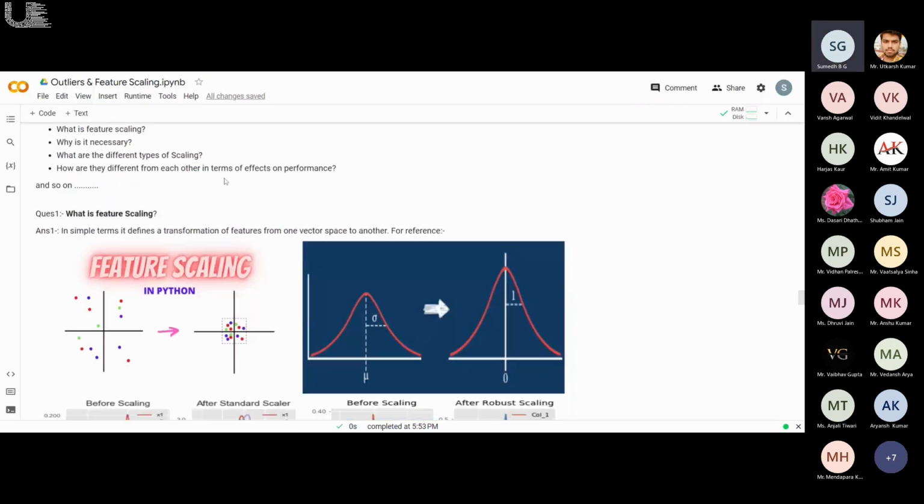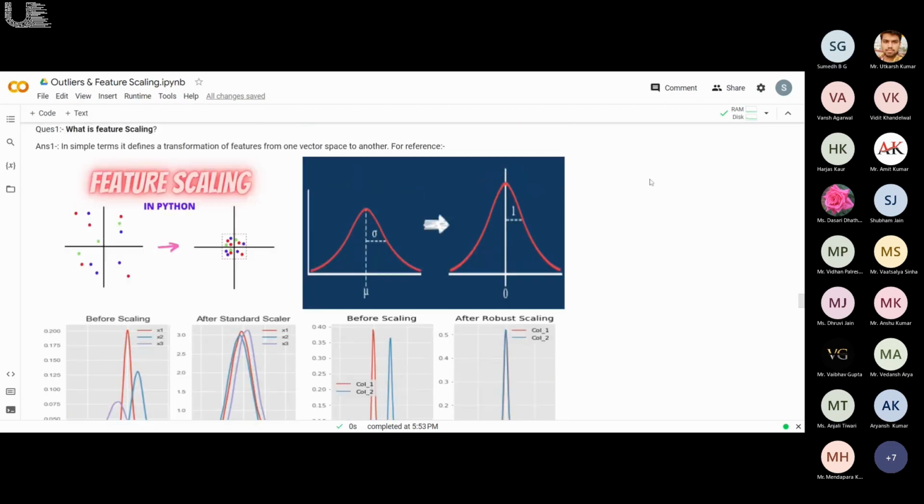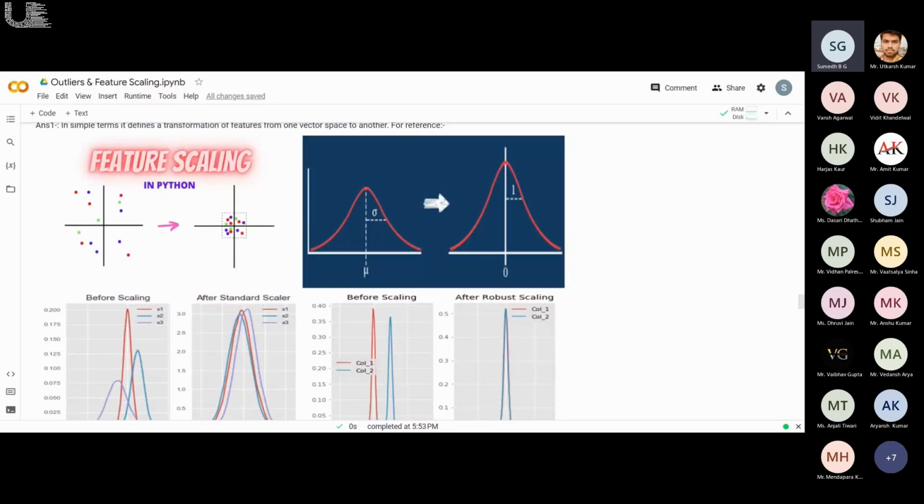Now, what is feature scaling? In simple terms, it defines the transformation of features from one vector space to another vector space, right? This would be the best picture for feature scaling. The values were so scattered, so large, I simply put them into a box and maintained their significance. The relative position of this point and this point doesn't change. The relation between them, the correlation, would remain. Only the points become smaller, confined in a smaller space. The advantage is that when we use a model for prediction, feature scaled models perform really, really well.